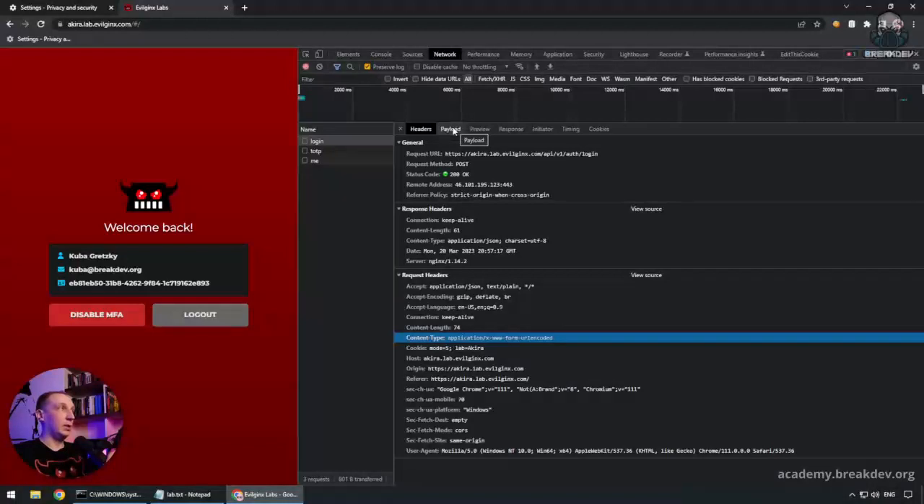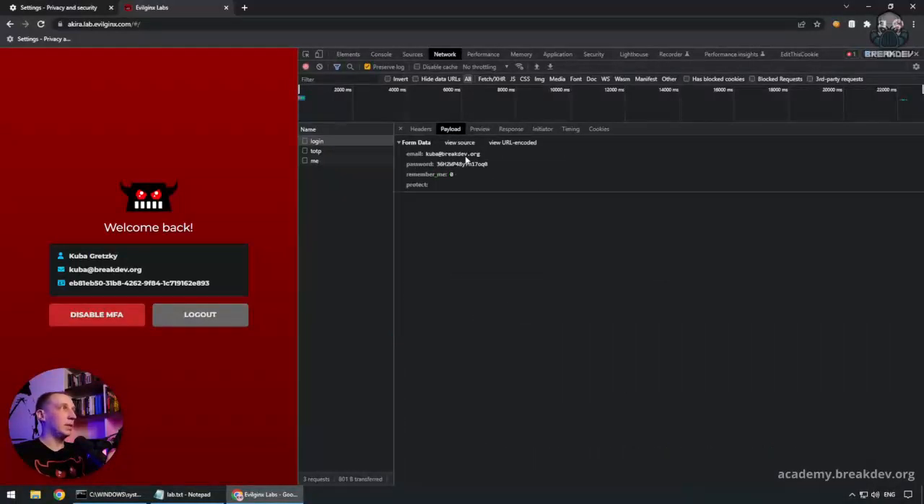So when we click the payload tab here, we will see the contents of this payload packet. And here you can see clearly the email and the password that was sent. So that's great. This is everything we actually need. So right now we can start by creating our fishlet file.